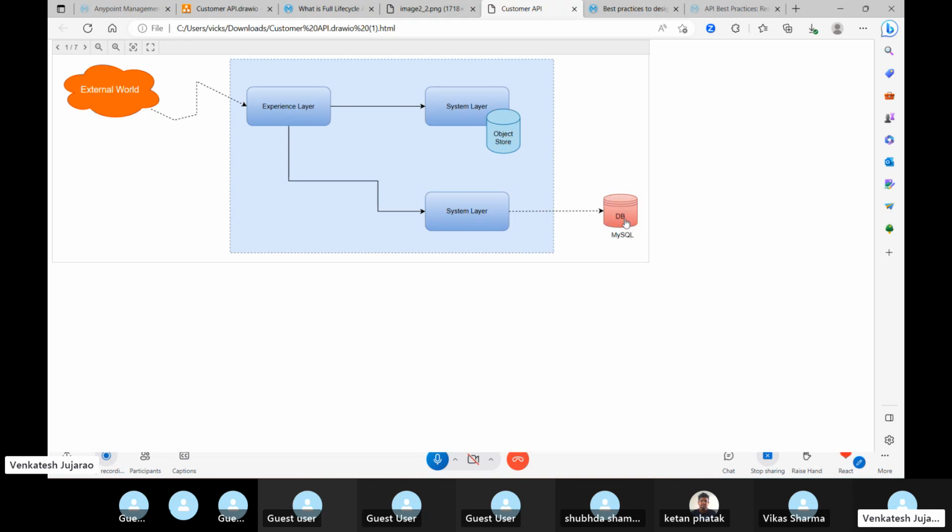But we cannot use an object store as a database. A database has very wide use cases; an object store is not meant for that. It's just for a temporary use case. Just for simplicity, for our first use case, we are going to go with the first system layer. Once we are more comfortable with the MuleSoft implementation part, then we'll move to develop the second system layer. Basically, the external world will make a call to the experience layer, and from the experience layer we'll make an appropriate call to either the first or second system layer. The second will connect to the database, and the first system layer will include an object store within that application only. So this is the high-level structure.